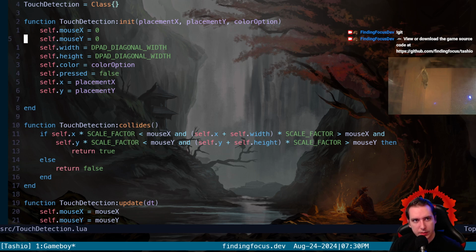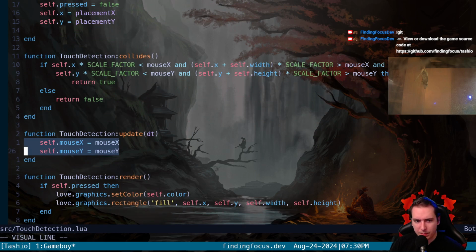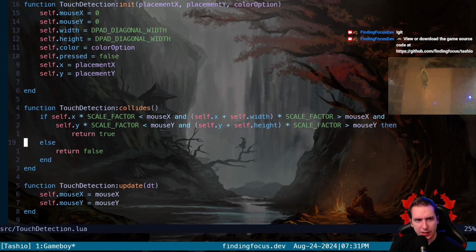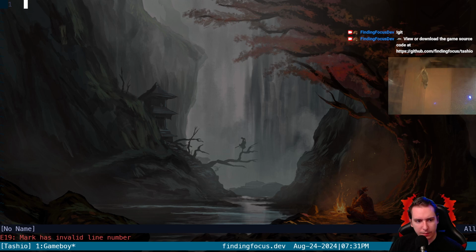Yeah, so we need to loop through all the touches and update every touch's self mouse X, mouse Y. Oh, I guess, yeah, see, this is kind of what we want, where we're putting it into the self mouse X and Y, but we need to pull this not from the global mouse X and Y, but from something being updated. I don't know how exactly this will work, but we have to figure this out. Okay.